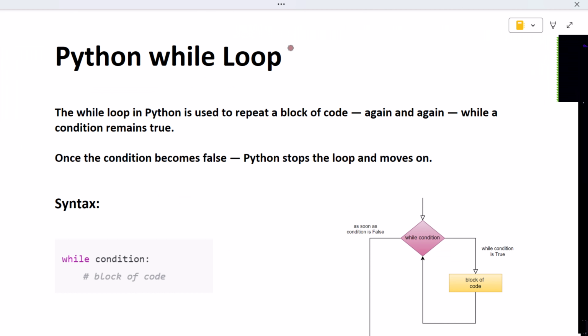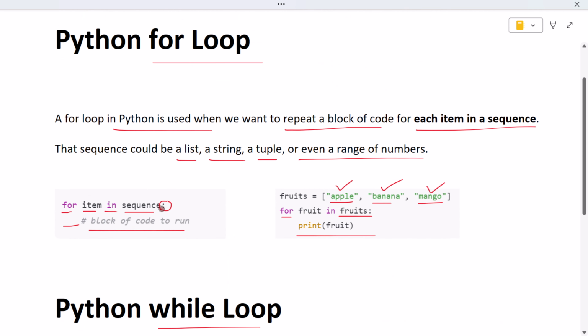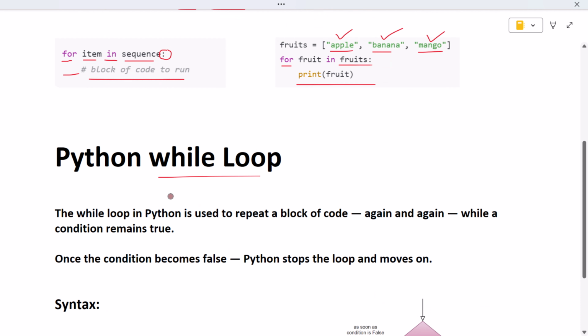Hi everyone, welcome back. In this lecture, we are going to learn about the while loop in Python, a very flexible way to repeat actions while a condition is true. You already know about the for loop, which repeats for a specific number of times or over a sequence. But what if we don't know how many times we need to run something?